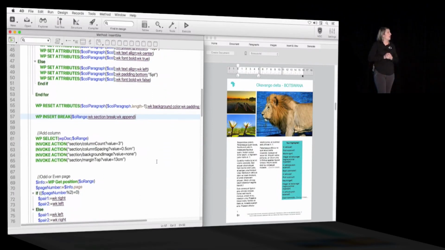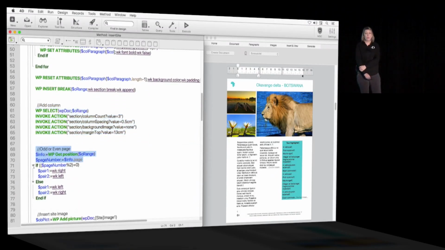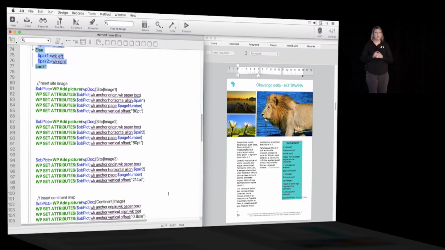OK, now we're going to style our range. To do so, we use standard actions here to manipulate the sections by programming and split it into 3 columns. We also define the space between each column, as well as the top margin. Then we call WP get position to retrieve the current page number. In fact, we want to arrange the page layout differently depending on whether the page is odd or even.